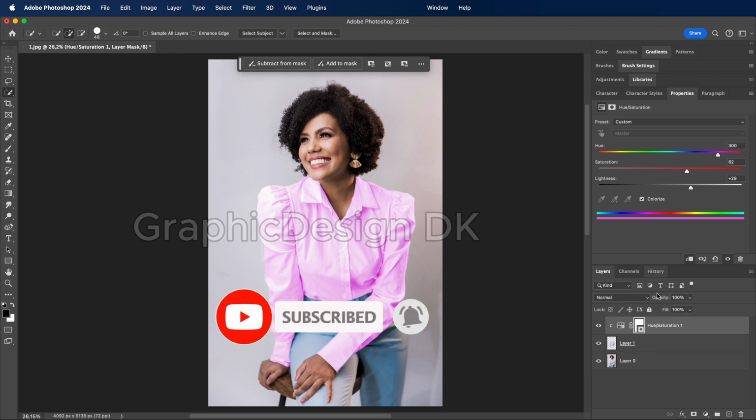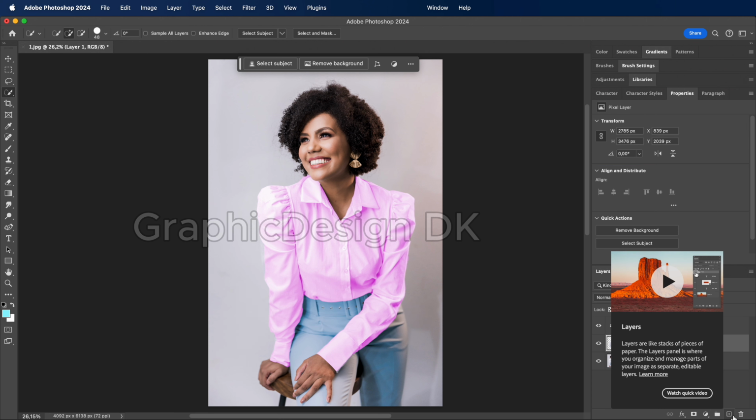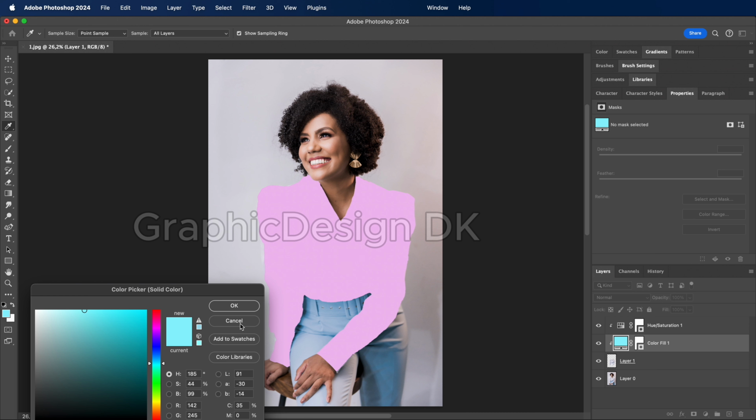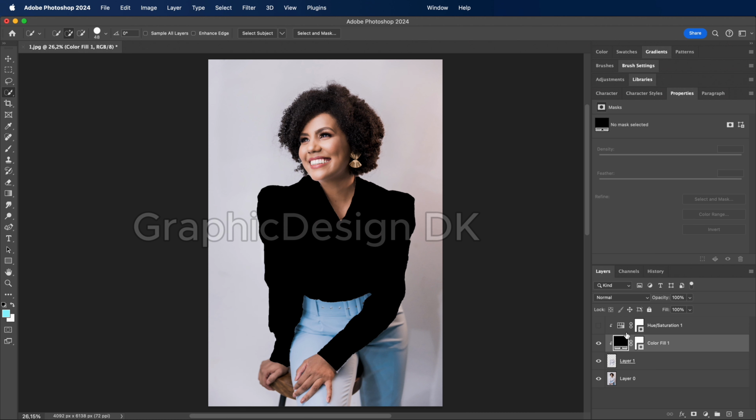Another option for changing the shirt color, such as black or any color of your choice, can be done by selecting solid color. Set the blending mode to multiply. Then, right-click for blending options and adjust it to match my preference.